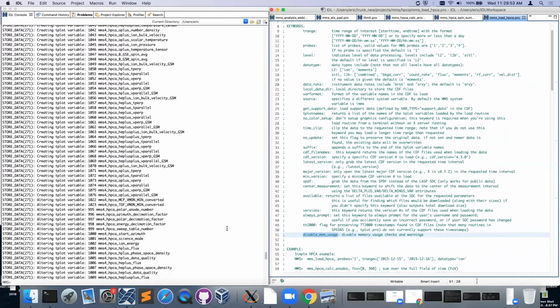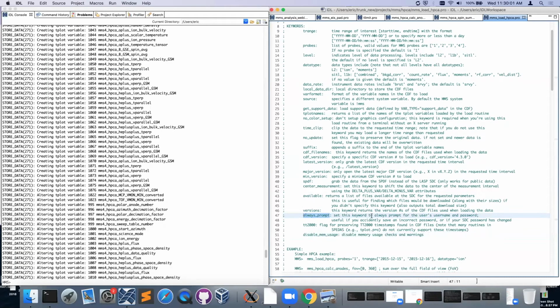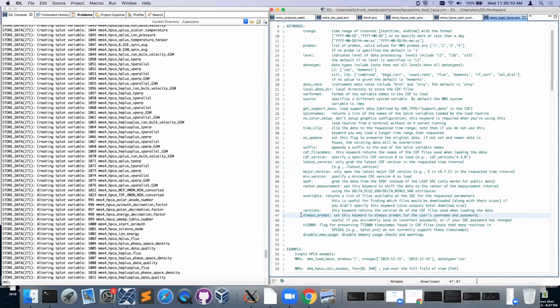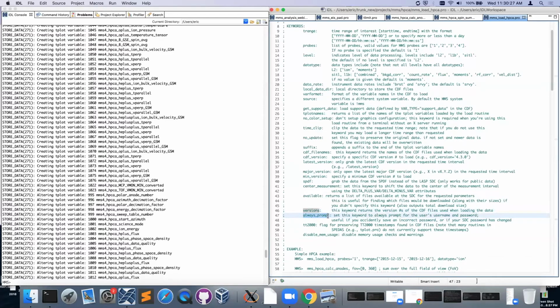And while this is also still loading, I should point out that all the load routines have a keyword called always prompt. This tells the load routine to always prompt you for your username and password. By default, when you first load the data, it'll prompt you for a username and password, and you can just save an empty username and password to access the public data. But if you accidentally type something else in there that's not valid, and it complains that there's an invalid user password, you can set the always prompt keyword to any of the load routines, and it'll always prompt you for your username and password.